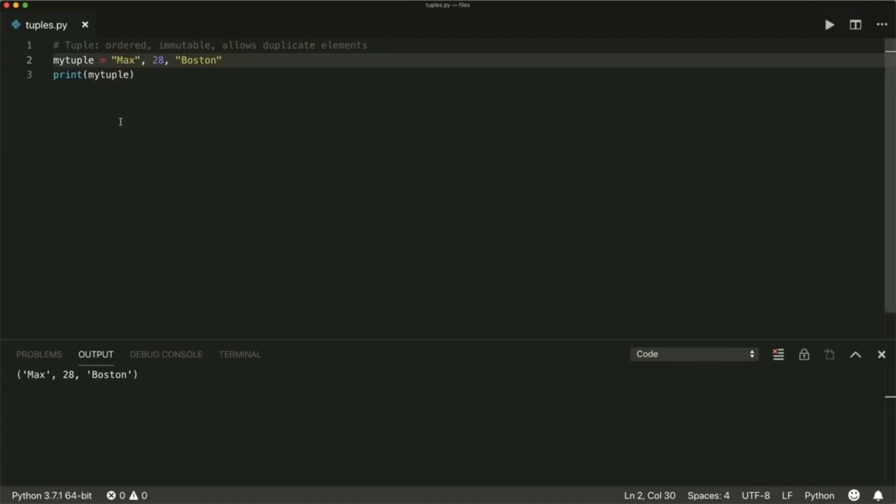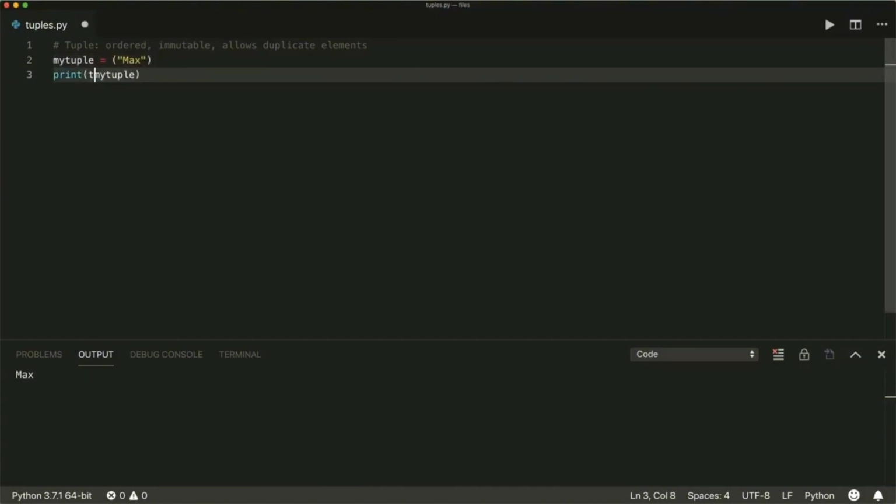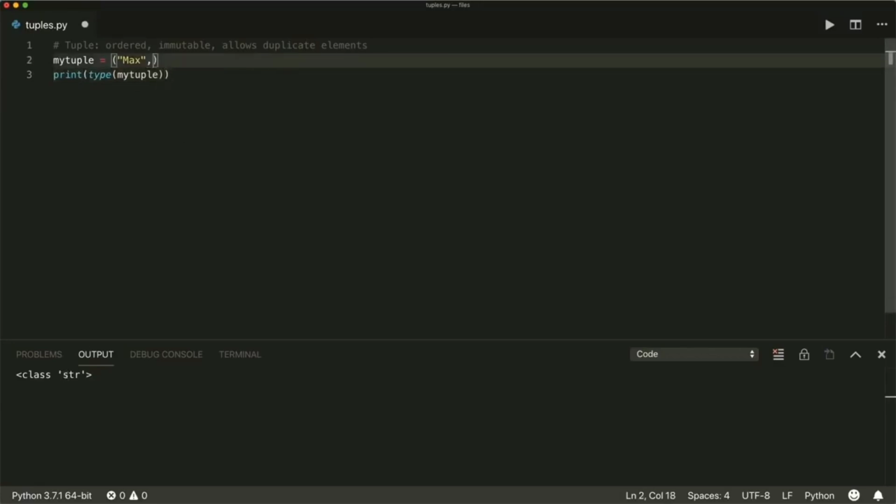One special thing is if you just want to have one element inside your tuple, and even if you put it in parentheses and you write it like this, then this is not recognized as a tuple. So if we have a look at the type of this, then this is recognized as a string. So what you have to do then, you have to put a comma at the end. Even if it may look strange, that's the right syntax. So now it's recognized as a tuple.